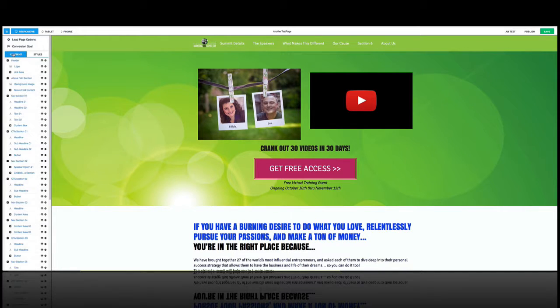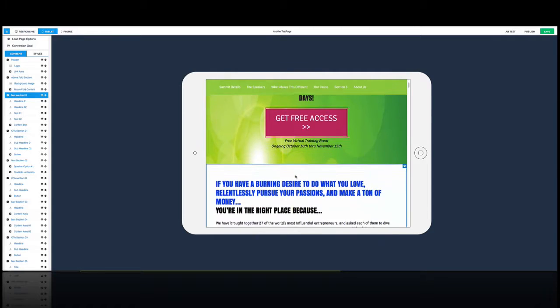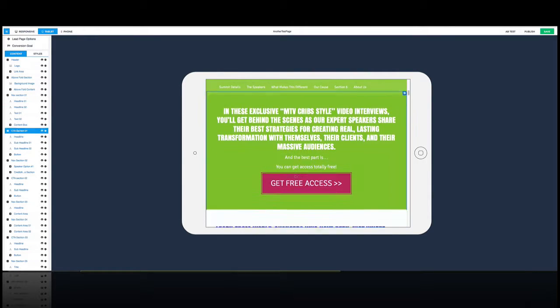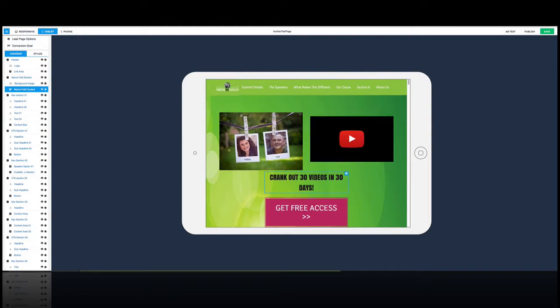Go back to content. One other thing here, this is called a responsive lead page, which means regardless of the device people are looking at it on, tablet or iPhone, it will work. But if you want to see what it's going to look like on a tablet, click the tablet button, and that'll give you a short sample of how that's going to look on your iPad or tablet. Everything's still there, it's just a little smaller.